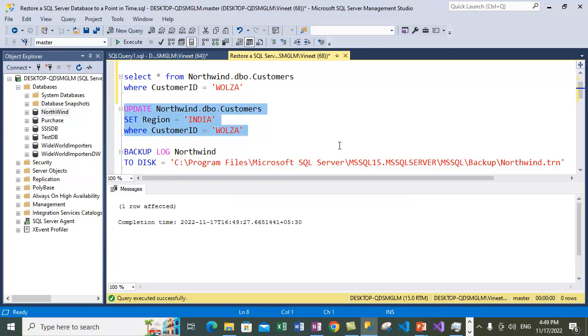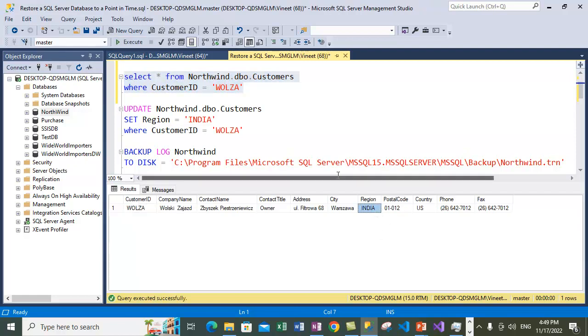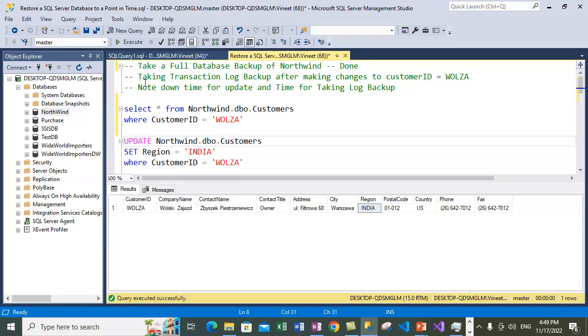Now I've changed the Volza region to India. We can check this using this statement. So this part is done. We have made changes after taking a full backup, so the full backup does not contain these changes. Now I will take a transaction log backup, which will contain these changes.